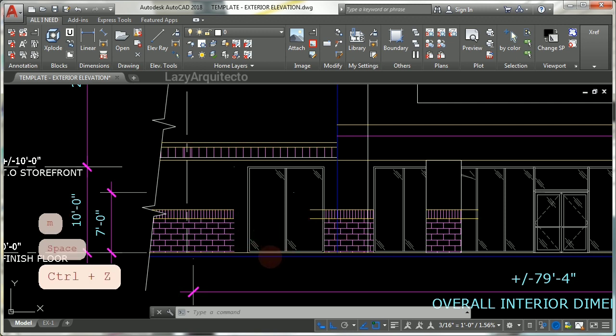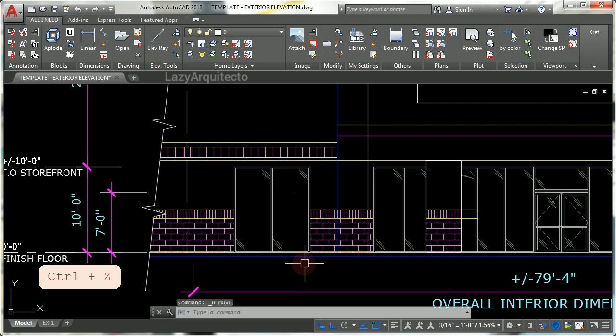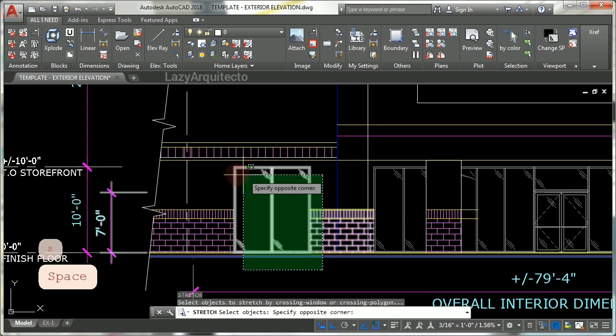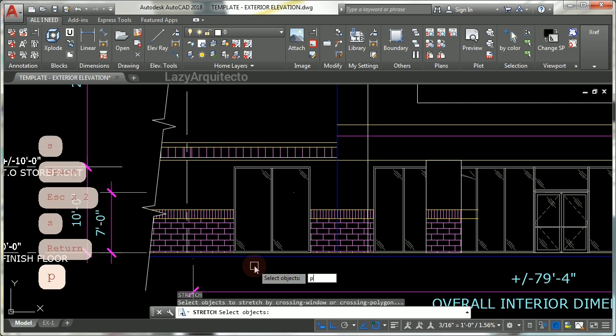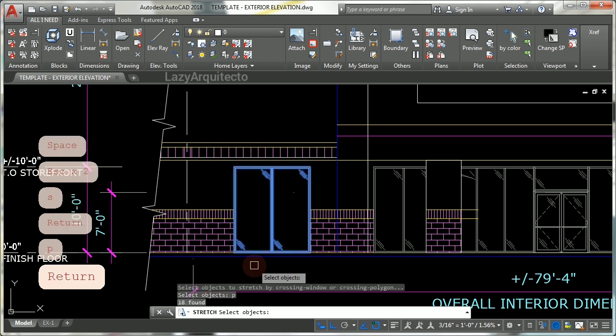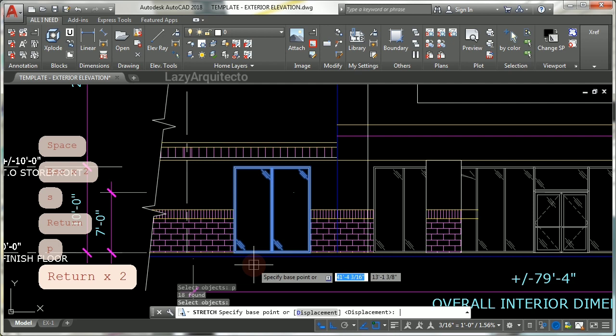As a bonus tip for the AutoCAD stretch tips, remember to use the previous transparency command whenever you want to select a previous stretching. For instance, instead of selecting my window again, I can simply say S for stretch and then P for previous. Enter, and one more time enter to accept that selection.